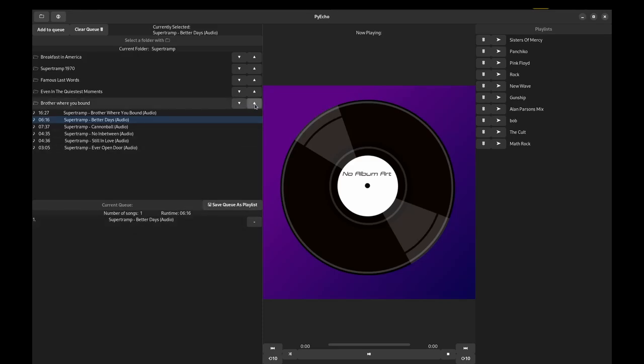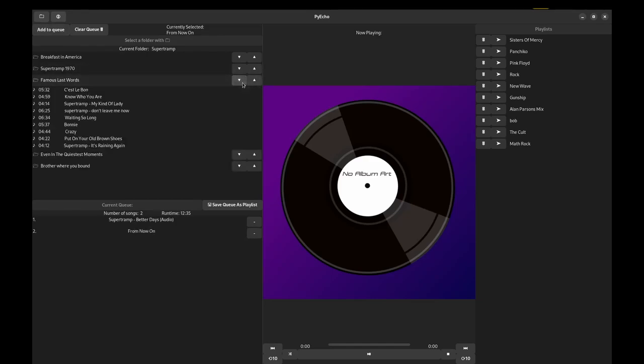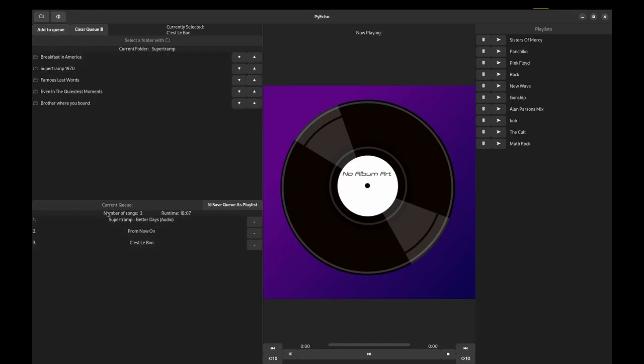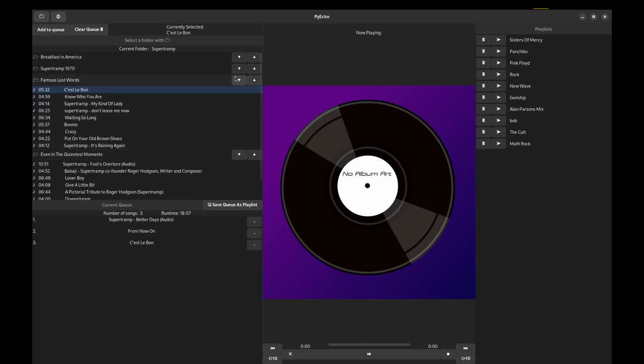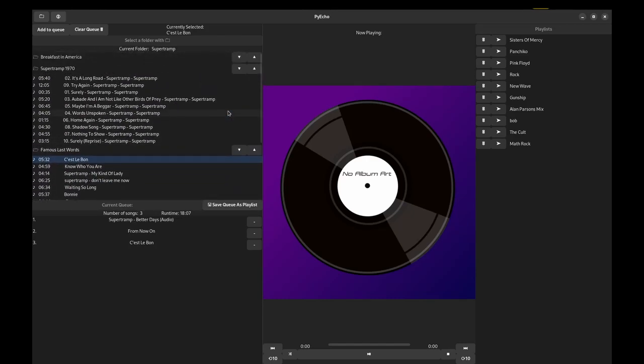So if I add more songs, like I can add this and this, they appear here as well, and it also shows the number of songs and the combined runtime of the whole queue. This box is also scrollable, so if you open lots of albums, you're not going to have any issues with it doing weird things to the GUI. It's just scrollable, so it's a fixed size.